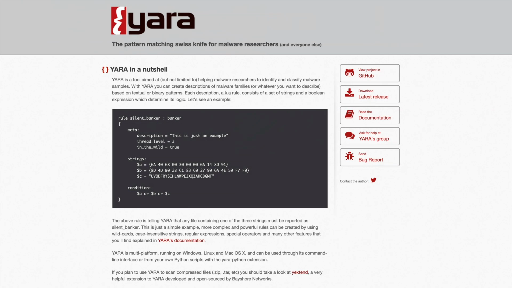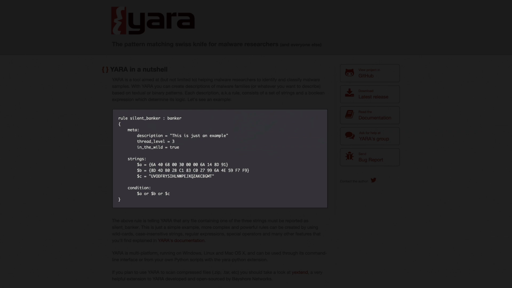Have you heard of YARA? Borrowing from Wikipedia's description, because I can't seem to write a better one myself, the tool provides a rule-based approach to create descriptions of malware families based on textual or binary patterns. In fact, maybe you've seen indicators of compromise, or IOCs, distributed as YARA files. Here's an example of what one might look like.